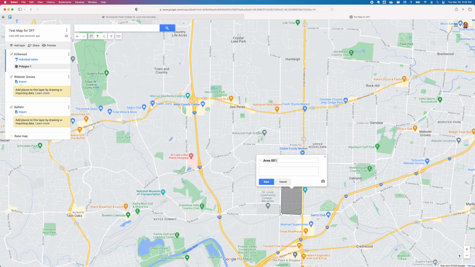So this is area 001, and it's going to be for troop 1, 2, 3, 4. No such troop in our district. Okay, and now you see that it's just showing up with the boundary, and it's shaded gray.